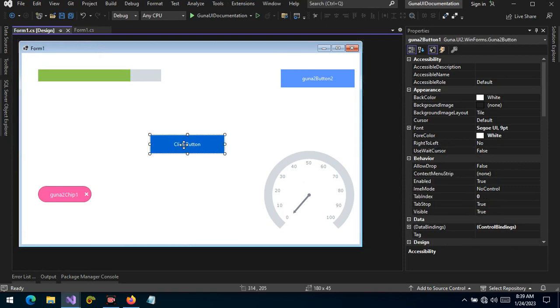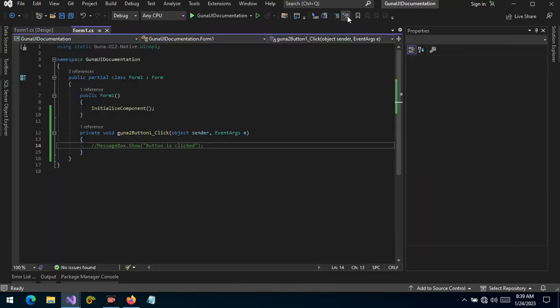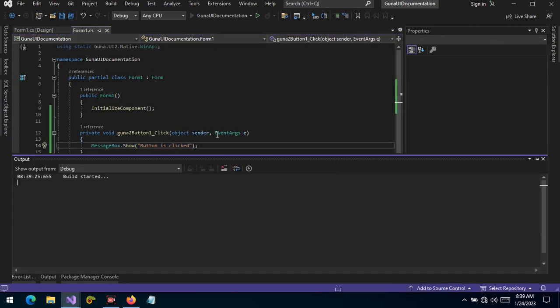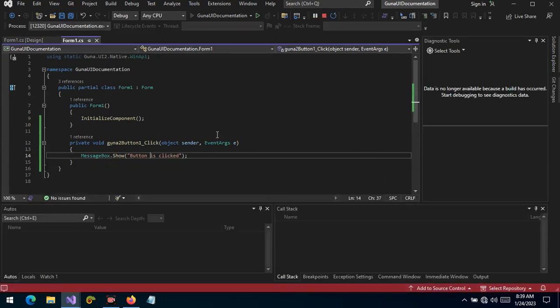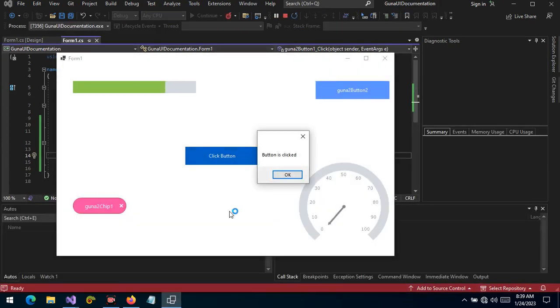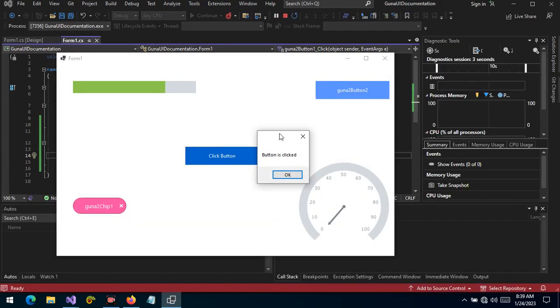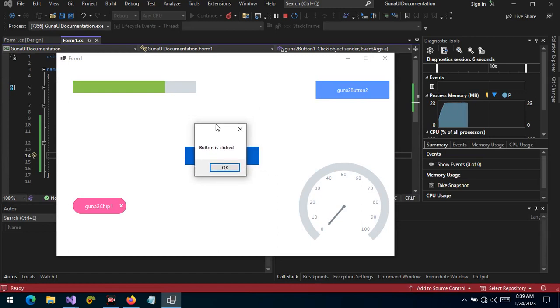We have this button, the click me button, and let's uncomment the back code. It's simply a message box with some text. So let's run this and let's see what we get. And when we click, we get a dialog. So what are some of the features of a dialog?